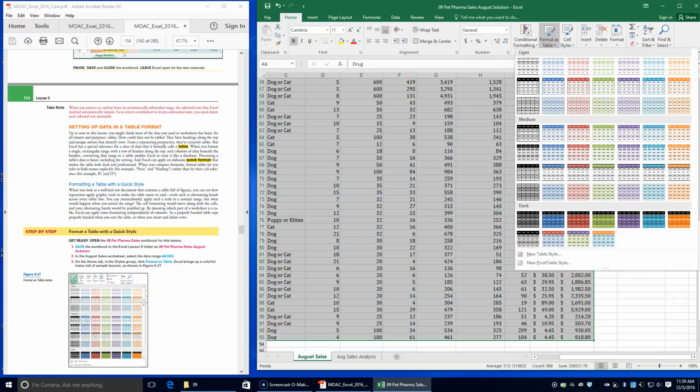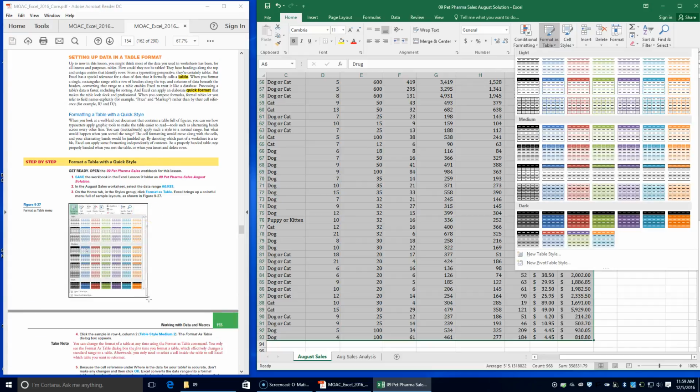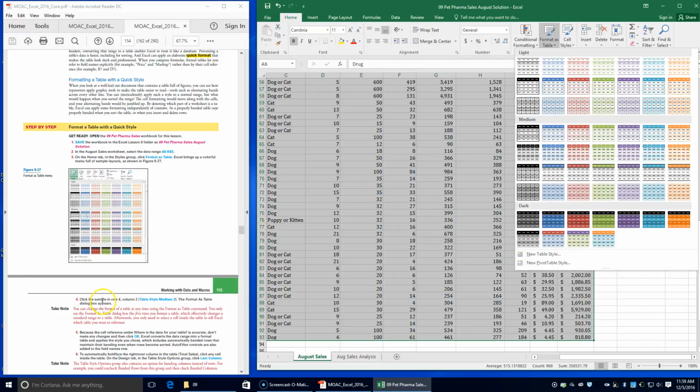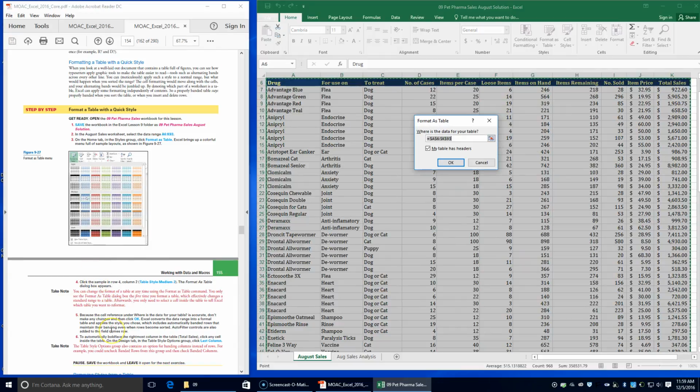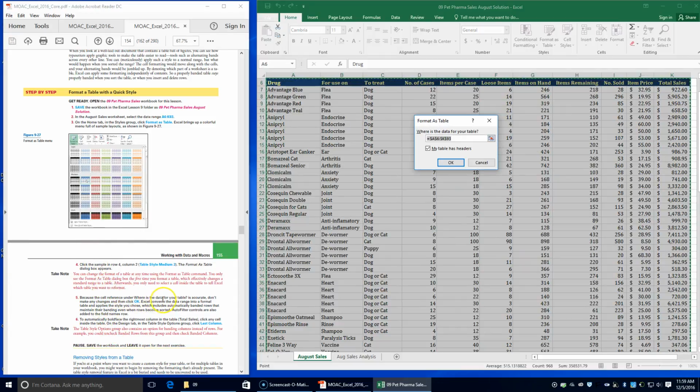Excel brings up a colorful menu full of sample layouts. We're going to click the sample in row 4, column 2, which is Table Style Medium 2. The Format as Table dialog box appears. Because the cell reference where the data for your table is accurate, you don't need to make any changes. So you want to make sure it says A6 to K93.